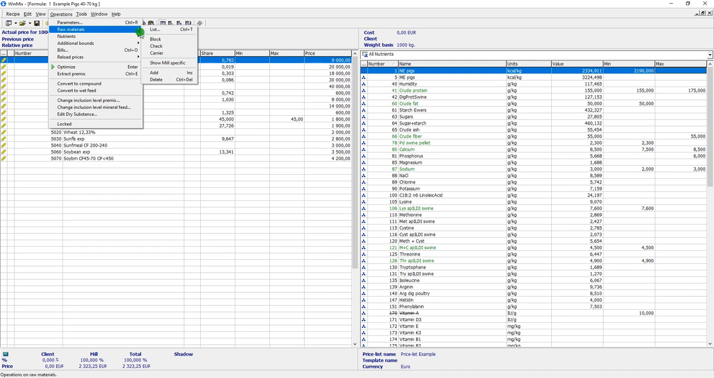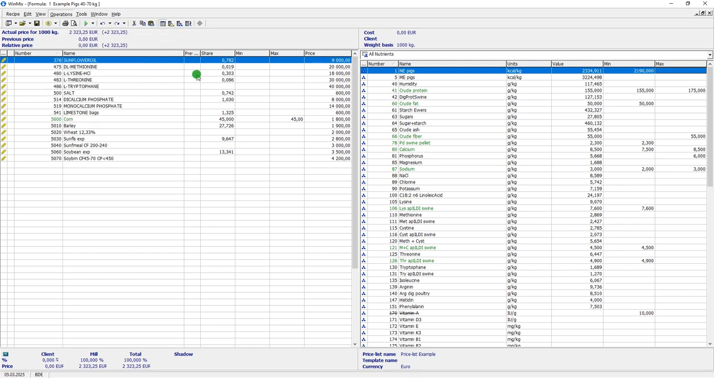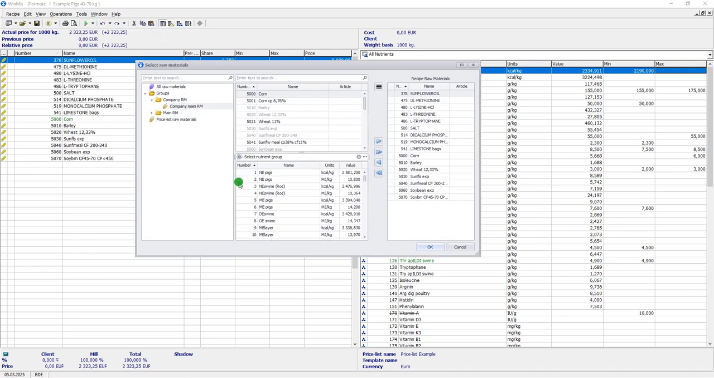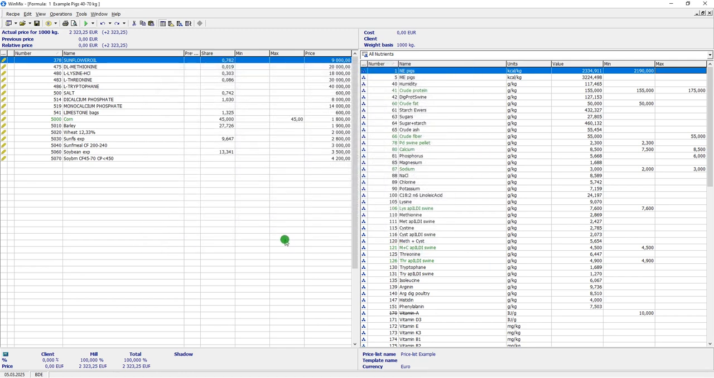In the dialog window, select a list. Choose the required raw material and click Add. To remove a raw material, select it and click Delete. Confirm the changes by clicking OK.